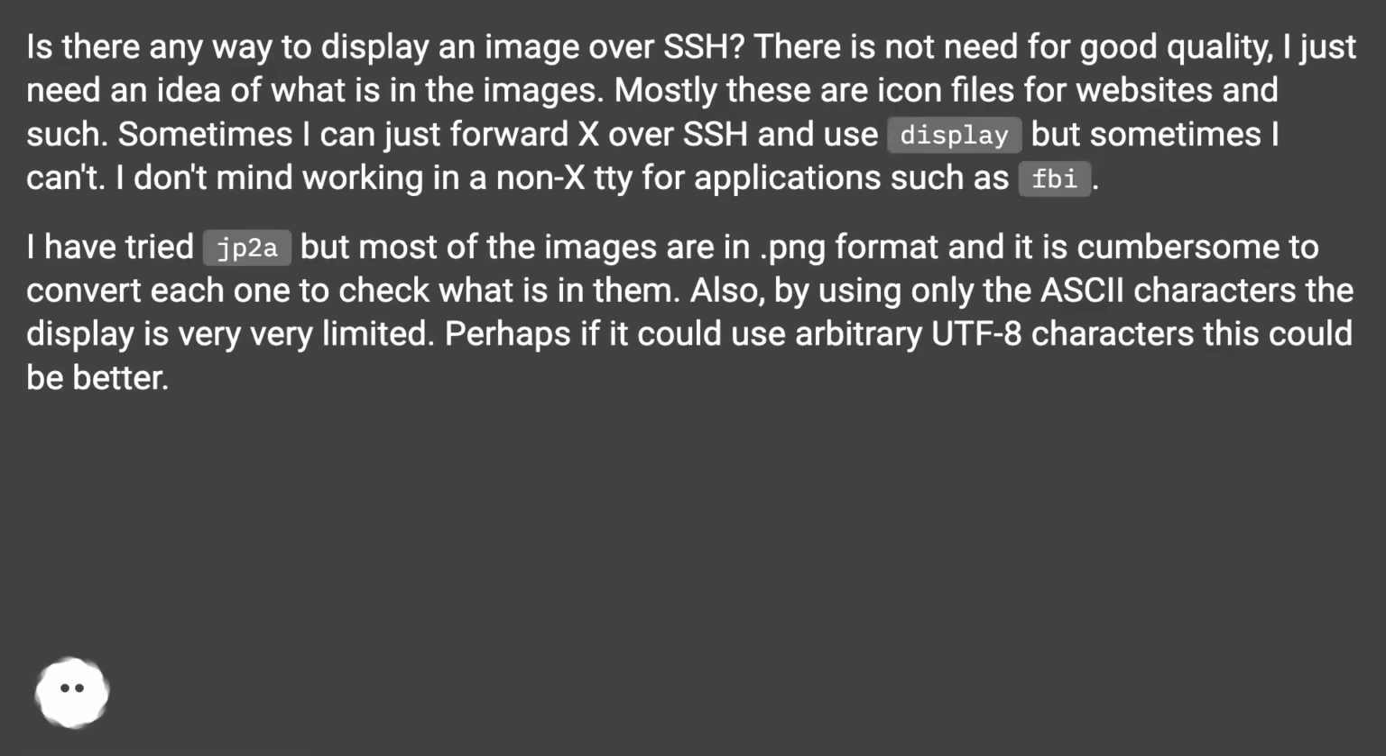Display image over SSH, no X. Is there any way to display an image over SSH? There is no need for good quality, I just need an idea of what is in the images. Mostly these are icon files for websites and such.